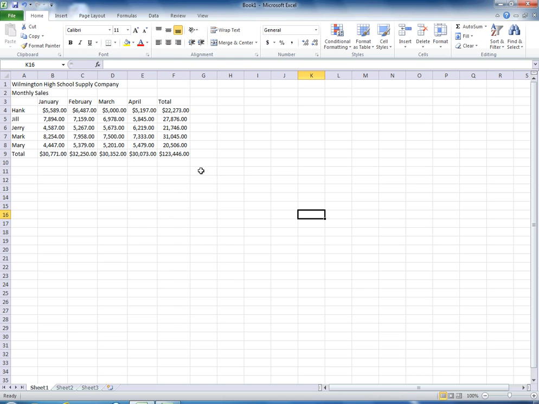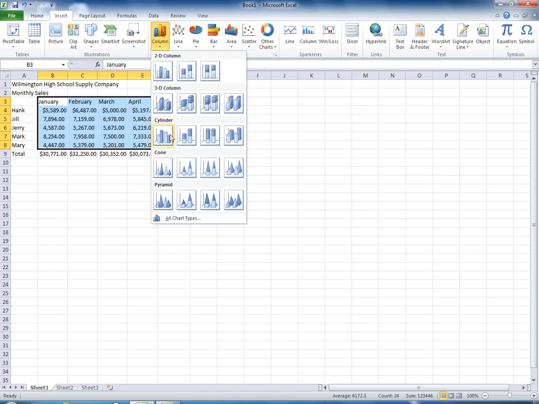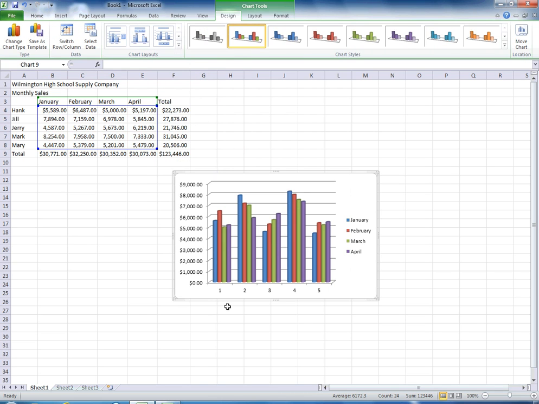The other thing you want to make sure you do not do when you're doing a chart is forget to select something. So in other words, maybe I don't select the names here. So I just select this range and I insert a column, and go down here to cylinder. And what happens is the names are missing. So 1, 2, 3, 4, 5. Instead of Hank, Jill, Jerry, Mary, and Mark, you see numbers there because I didn't select it. You want those names there more times than not. So make sure you select the proper range.